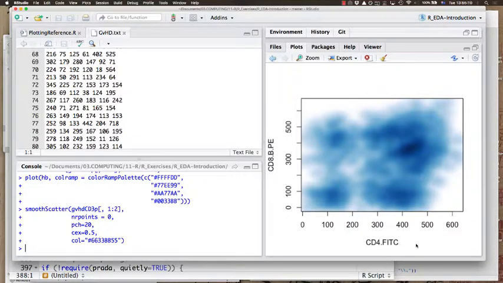This basically smooths the points and gives us this kind of cloudy, low resolution appearance, reflecting the fact that there's error associated with every single one of these data values, and then giving us dark colors where there's a lot of overlap.